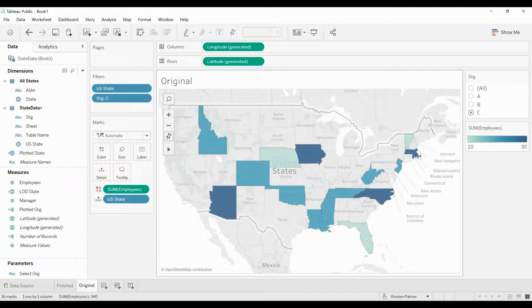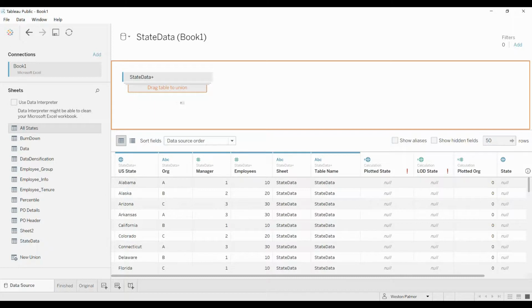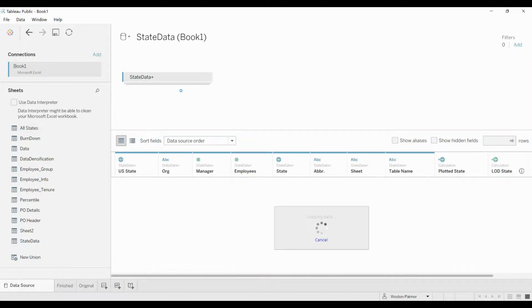Well, let's go to the data source. Come down here to the left-hand corner, click data source. Okay, so we have all of our data, employees by state. What we need to do is come up here. I've previously created a table. It was in Excel, but had all the states listed. We're going to drag it over. Instead of joining it, you see there's a little red box that says drag table to union. We're going to drop the all states in there.